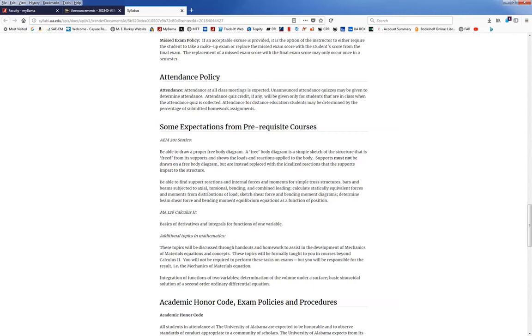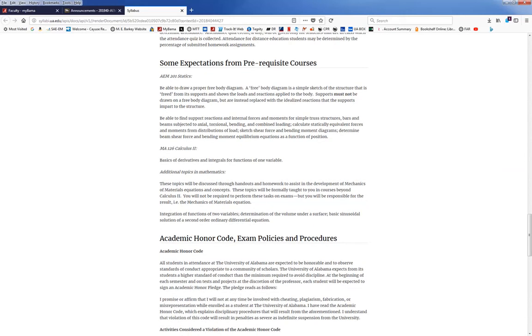impart to the structure. You'll be able to find support reactions and internal forces for simple truss structures, bars and beams, and axial, torsional, bending, and combined loading, equivalent static forces and so forth. We'll do lots of examples. But if you haven't taken your statics class, if it's been a while since you've taken it, you may want to brush up on the statics or pay particular attention to the problems that I work that involve the statics.